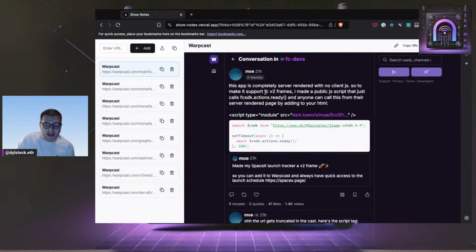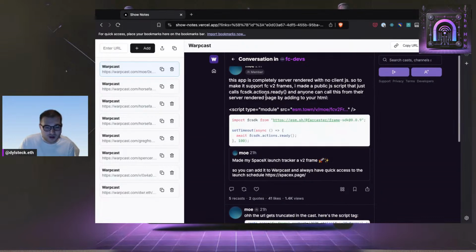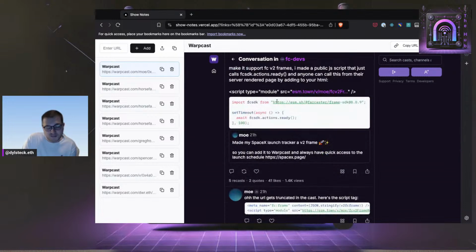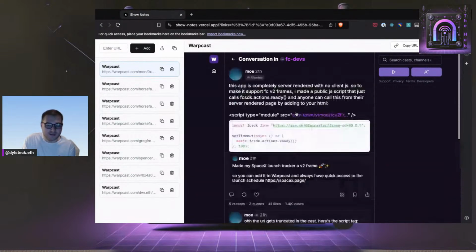Because it's server rendered, he can't use the frame SDK on the client side. So he set up this JavaScript script, and that will just fully be bundled on the client, and anyone can call it from their server rendered page. So if you are writing a fully server rendered app, you should check this out. Use it on Valtown, which is a fun little serverless platform as well.